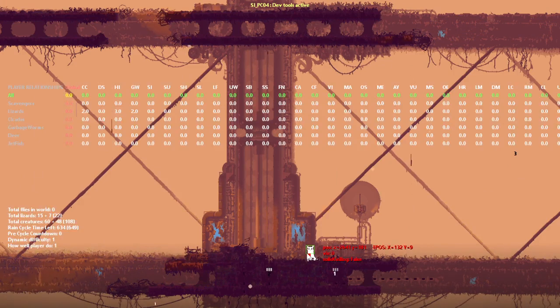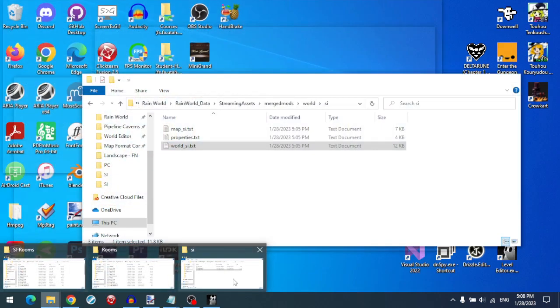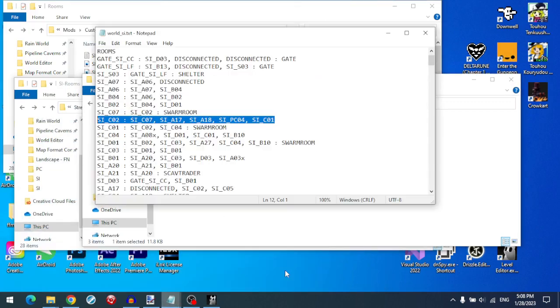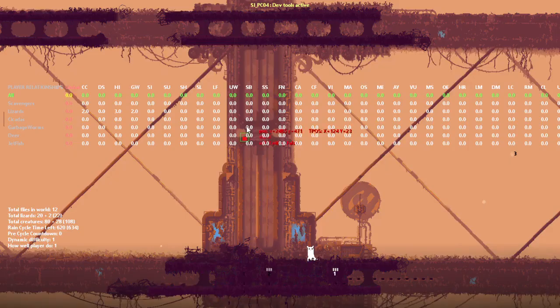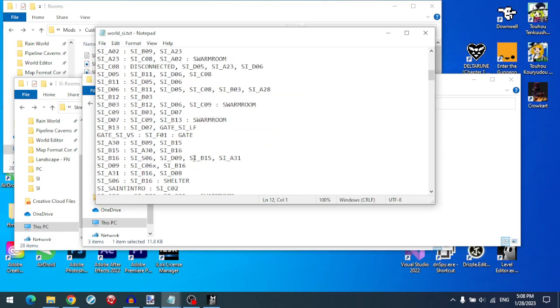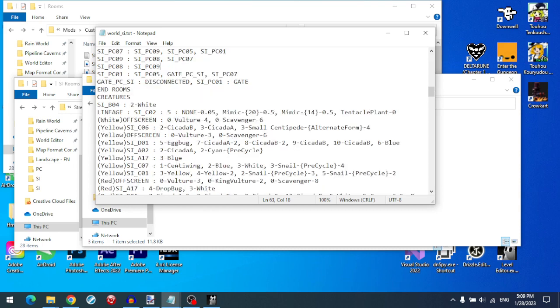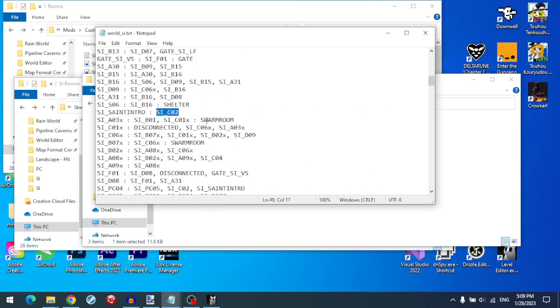Wait, the entrance is here. Why did it say it wasn't? See, this is PC04. Three entrances. Oh, that's right. Saint Intro still connects to SI CO2.